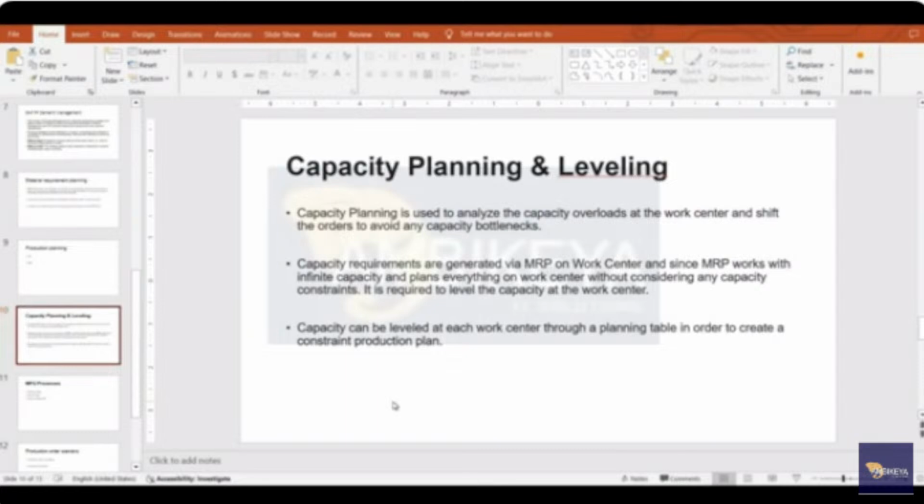And how I am going to plan that capacity. So how the system will plan that capacity, and how we can see the capacity for the work centers. That also we are going to see in detail.